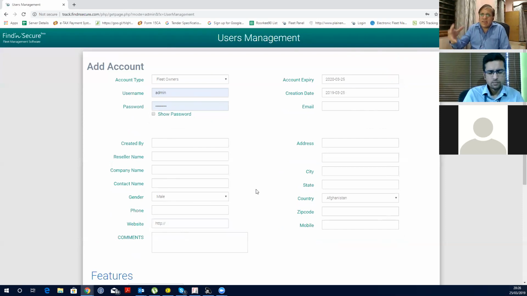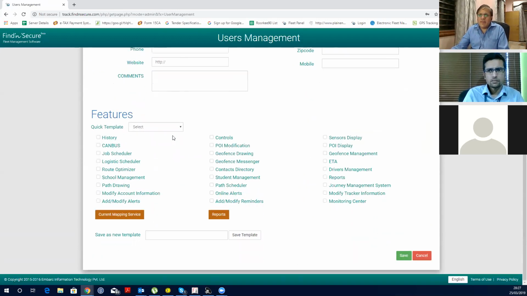So each reseller can have his own admin access. So not only can you track your own vehicles, your reseller can also create accounts, add accounts, modify accounts, and add customers themselves using the admin access that you can provide to them. Features: you can decide what features you want to give to your customers, and what features you don't want to give to your customers. For example, if I click on full features, you have all the features. But suppose you want to charge extra for school management or student management, so you can uncheck from here, and if they pay more, you can enable that feature.